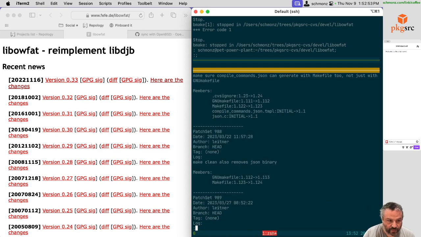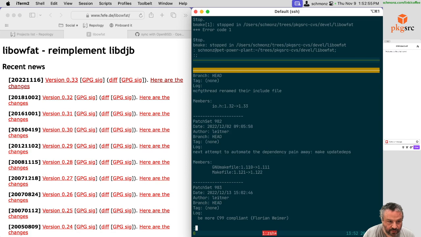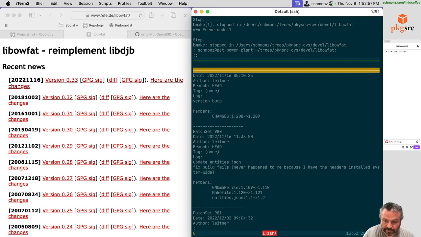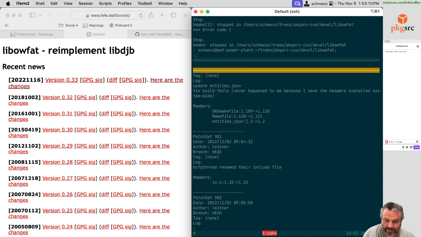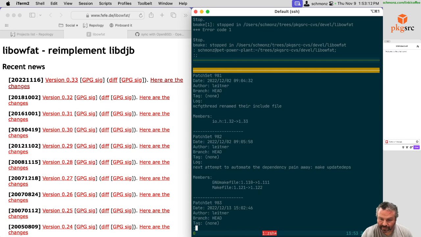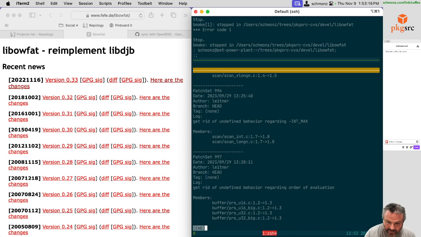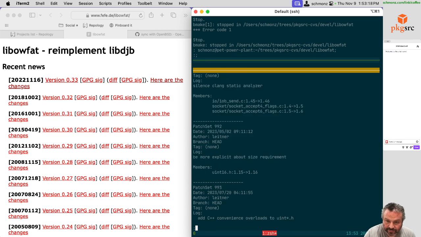2022-11-16. So yeah, there you go. This is when there was a release. Maybe this one. And then since then, many changes. 981 through 997.